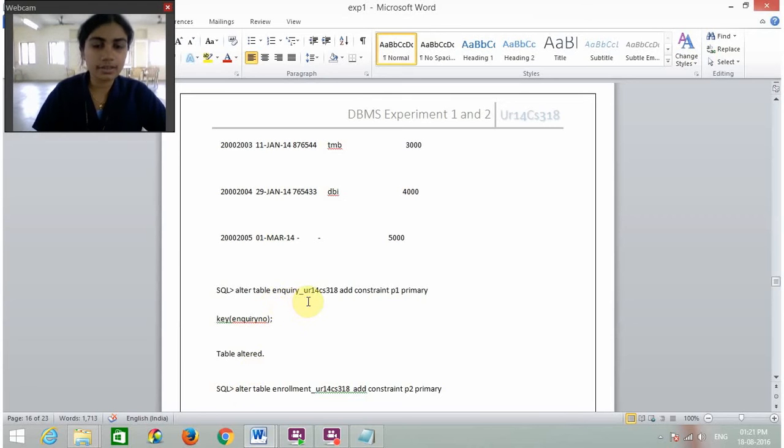See here, in table inquiry, we are going to add a constraint which is primary. Now what is the difference between a primary key and a unique key? A primary key or a unique key is used when you don't want the same value to be repeated again. For example, if there are 100 students in a class and all of them have their roll numbers, all of their roll numbers are going to be unique, right? There's going to be no repetition. So for that we use a primary key or a unique key.